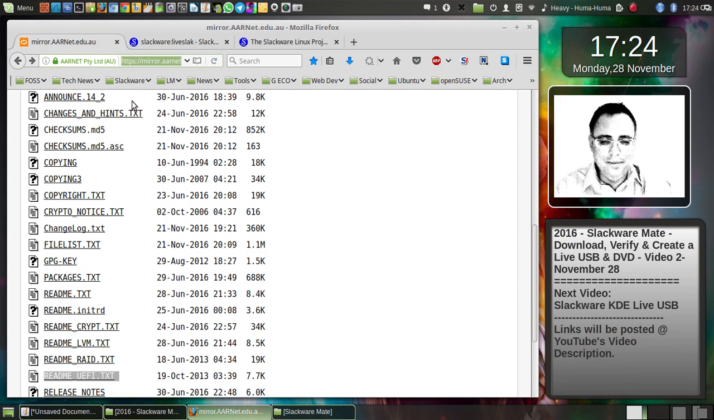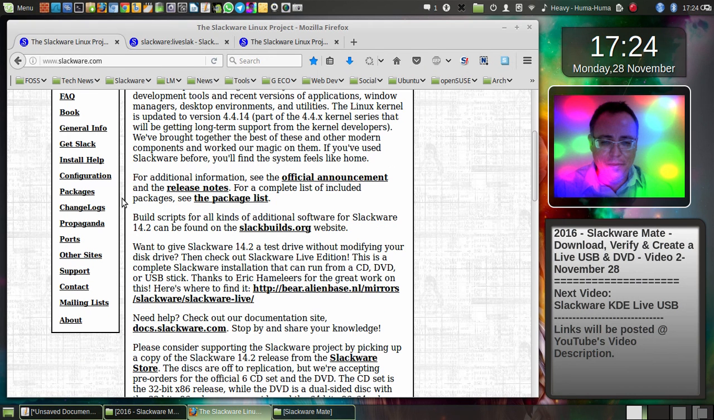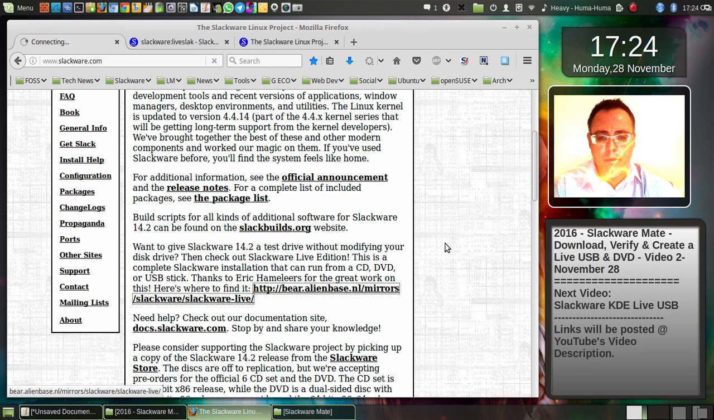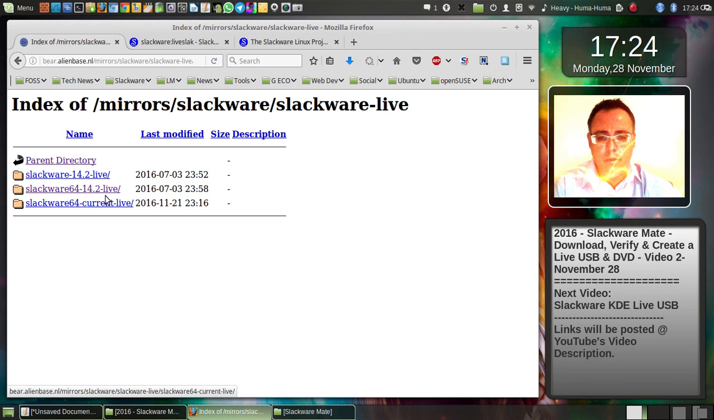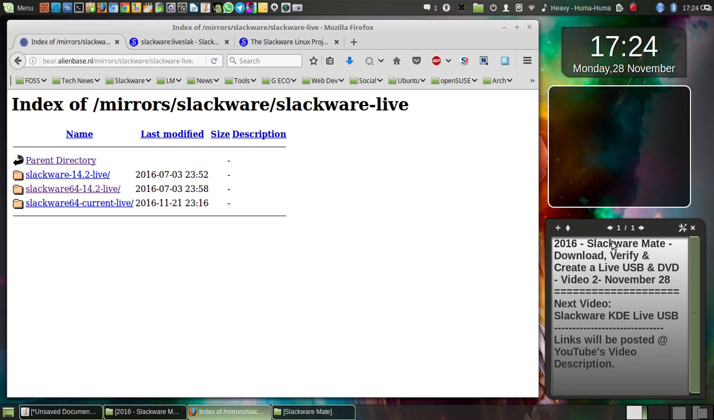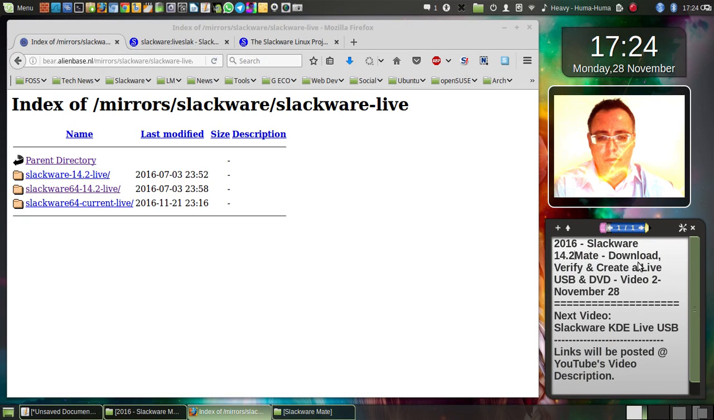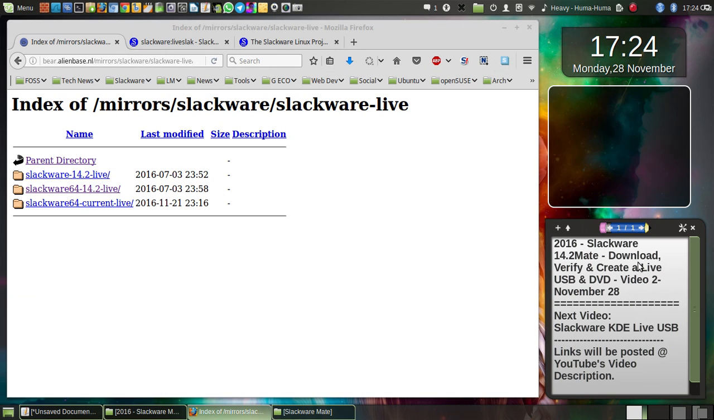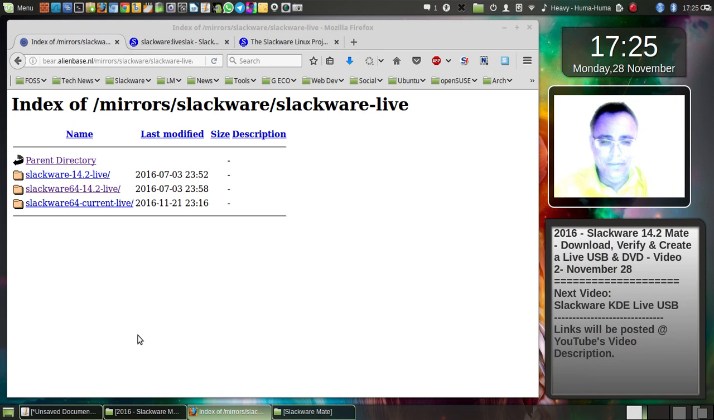Okay, so what we're going to do now, I'm going to head over to Slackware here. It already lists the live disk right here. Okay, so to make it easy, use the 14.2 live. So I'm going to do this here. I want to take a screenshot of this one here.